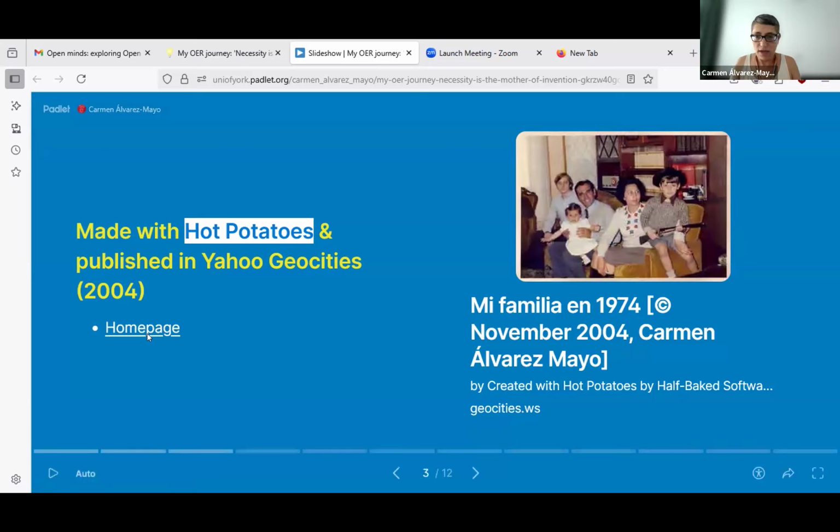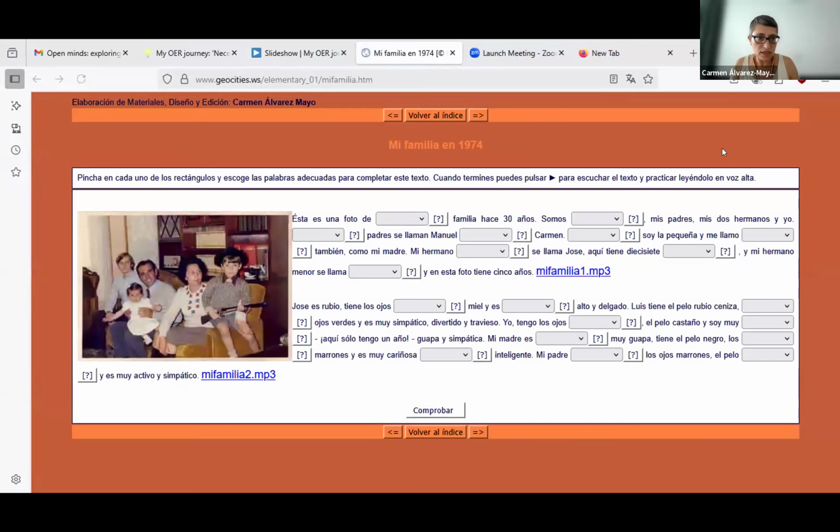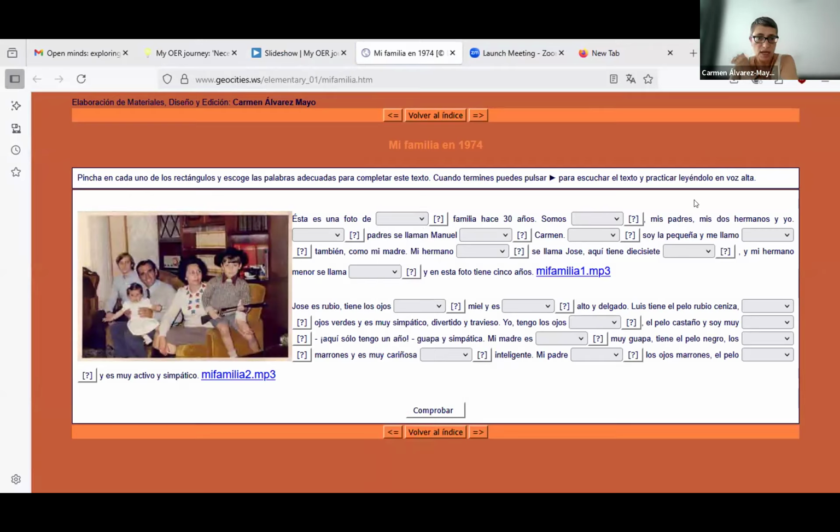Let me see. So you can see this is one of those where you select one of the words. And some of them are in capitals because they go after a full stop, or because it's a proper noun, and so students can use that.